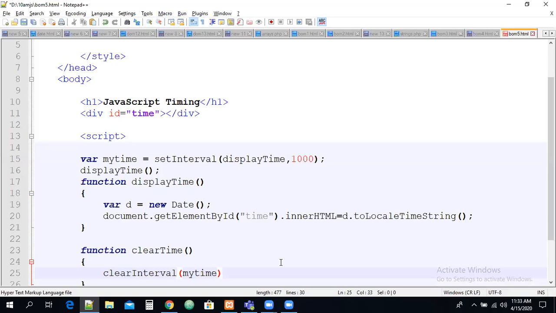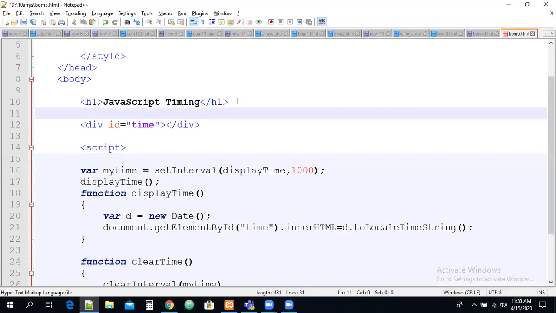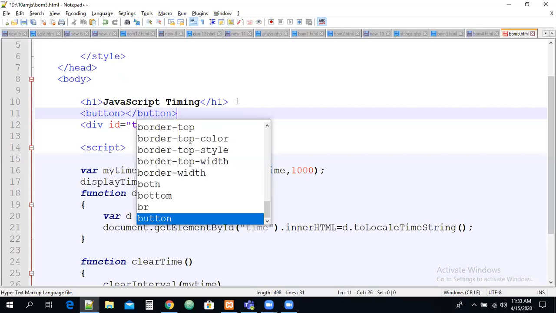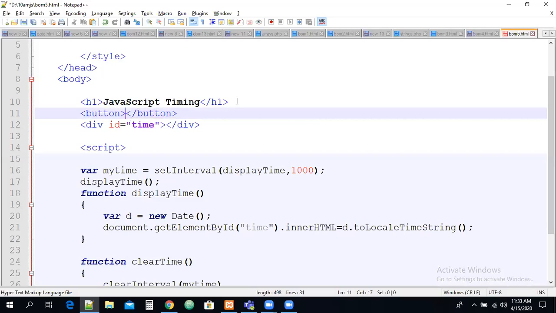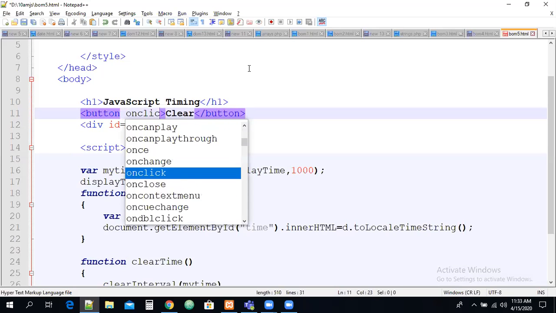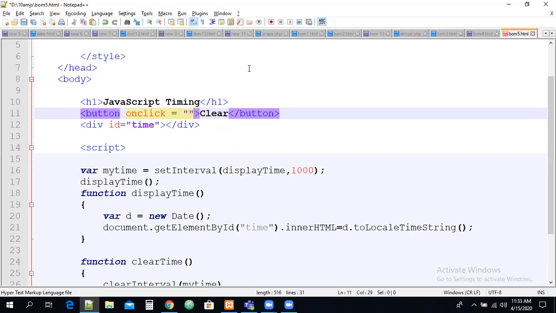But you have to click this, right? So you have to run this file. Do one thing, write one button on the screen, clear time. So button, and here clear is the button name. On click, fire the function clear time, that's it, right? So you just write an event here, on click equal to clear time. So this is what I am writing, the clear time function, guys.